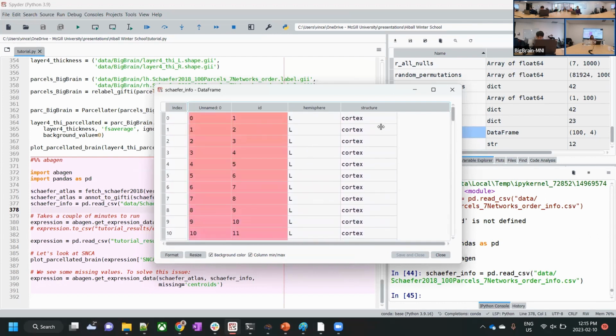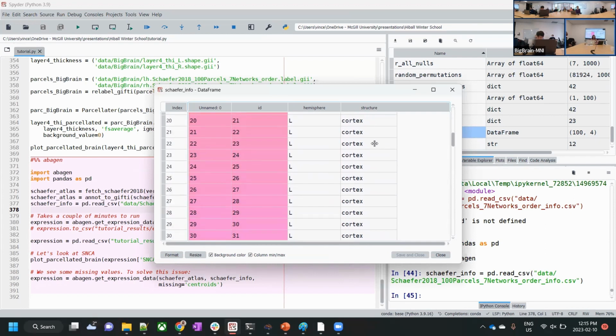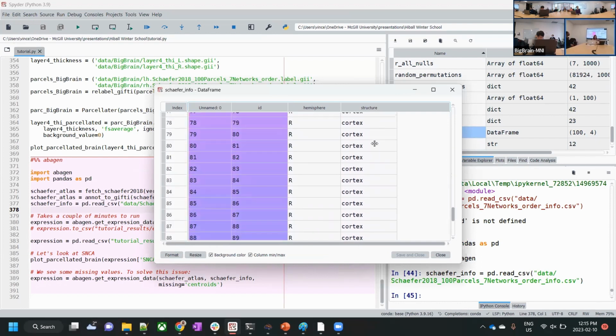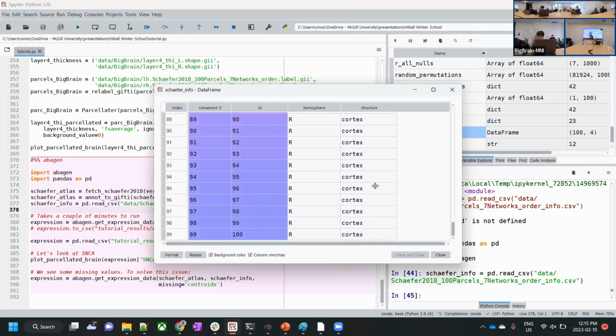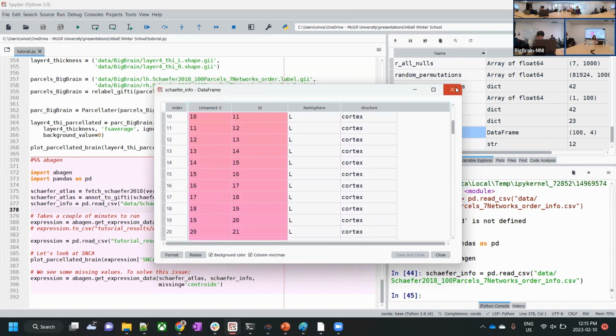So the idea is that when you do the centroid matching, you basically want to match left hemisphere centroids and parcels to left hemisphere. You don't want to just swap between hemispheres, and you don't want to assign an expression of a subcortical region to a cortical region afterwards. That's why you have to specify which structure each parcel is. In this case, it's just cortex, but sometimes you have parcellations that also incorporate the subcortex. That's when it's going to be useful. So that's all you need.